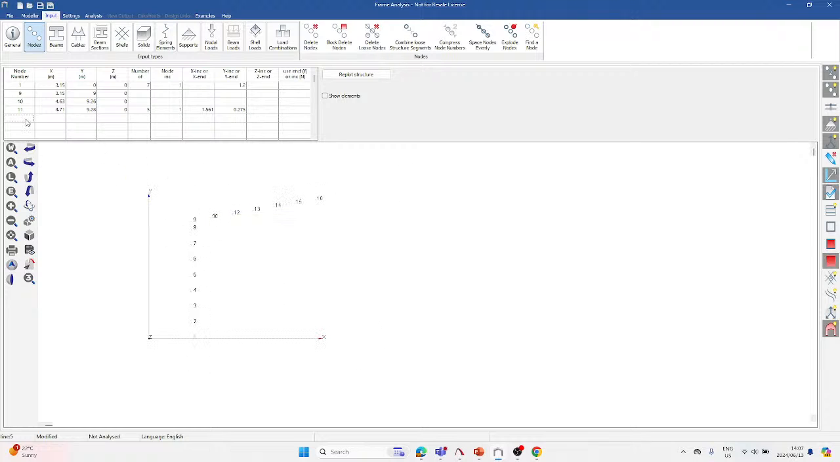So the next point or node will be node 17, which will be in the middle of the portal frame. So the x direction will be 13.15, and then it'll be 10.76 high.